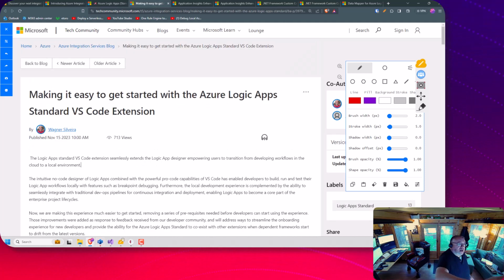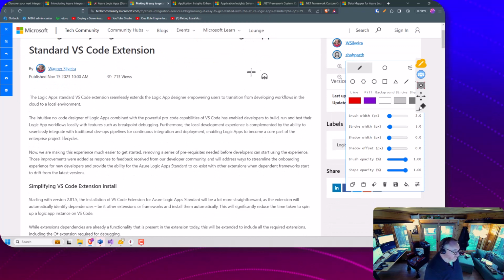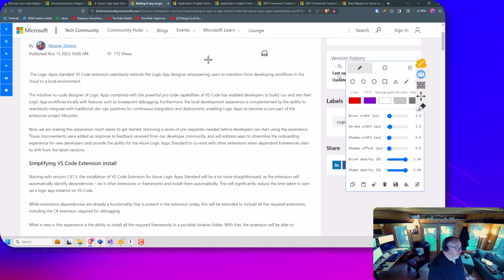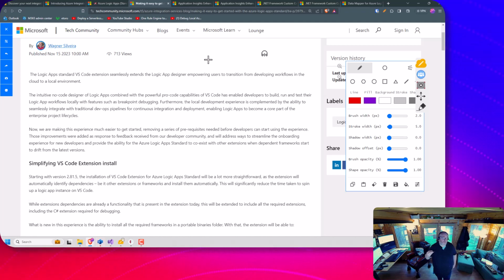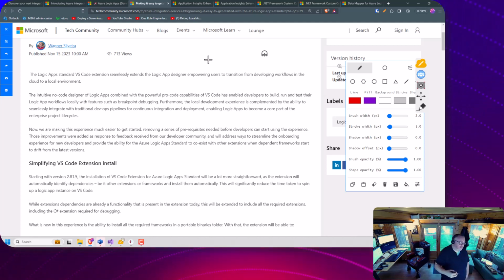So the next one we had was Wagner's article here. So great to see Wagner putting some content out about the DevOps stuff, which I know he's investing a lot of his time in, making Logic Apps have a better DevOps story. So the idea here is how can we make it easier to get up and running with Logic Apps with the VS Code experience. So I remember I ended up doing a blog article about this a while ago because setting up a new machine is quite challenging. There's lots of stuff to install, and I think I ended up doing something like a Chocolatey script or something like that to do it.